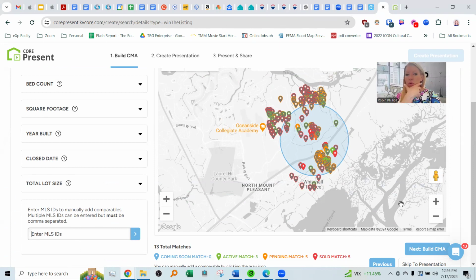Okay, and so I only see United States there, no Canadians, so I don't think I can do it. Well, don't give up yet. Call KVCore, or get on their chat bot. Their chat bot's pretty good, but you can also call them and ask them.